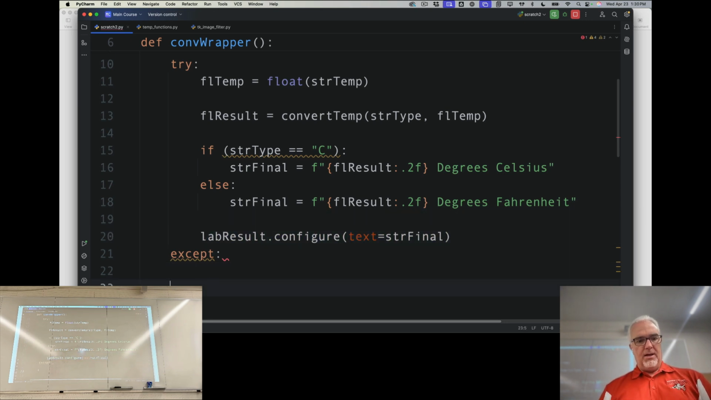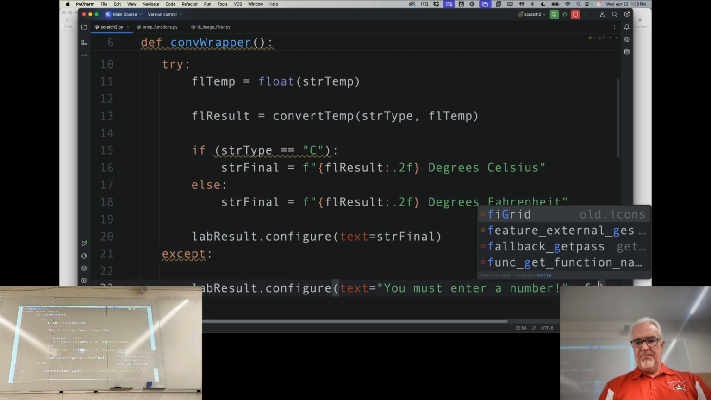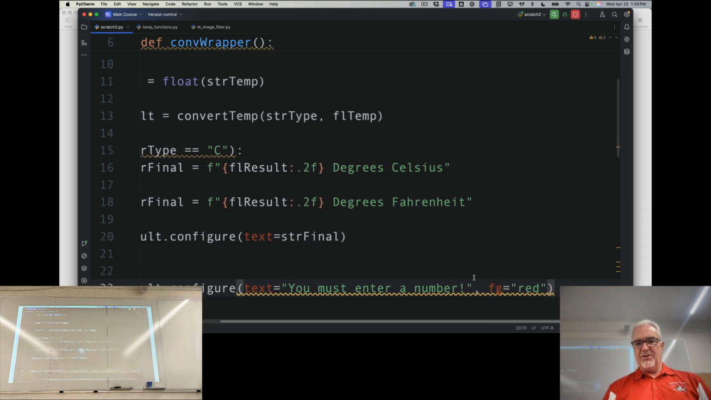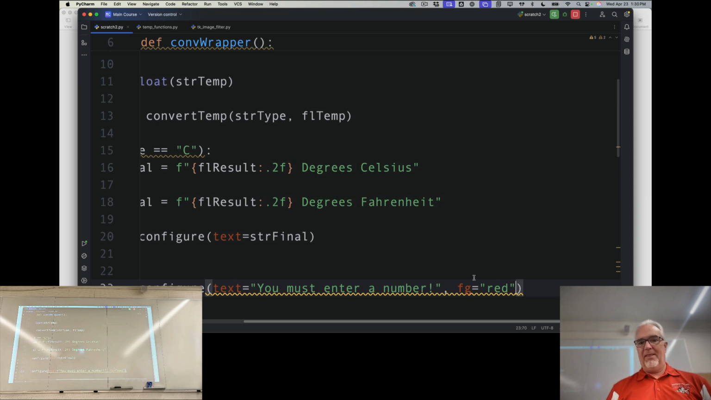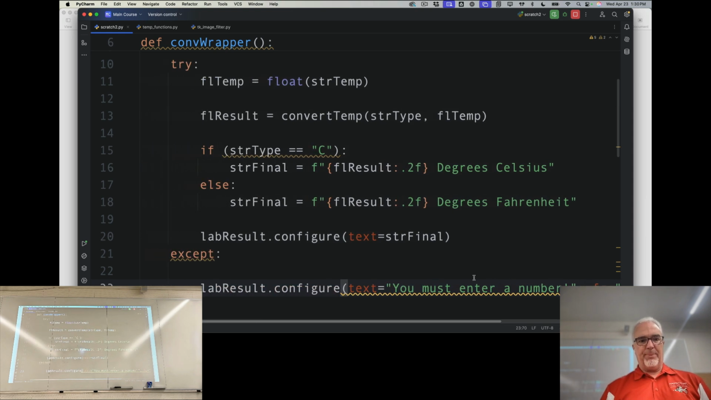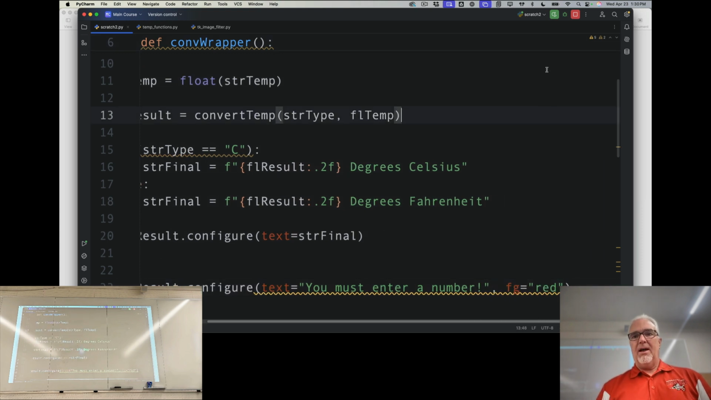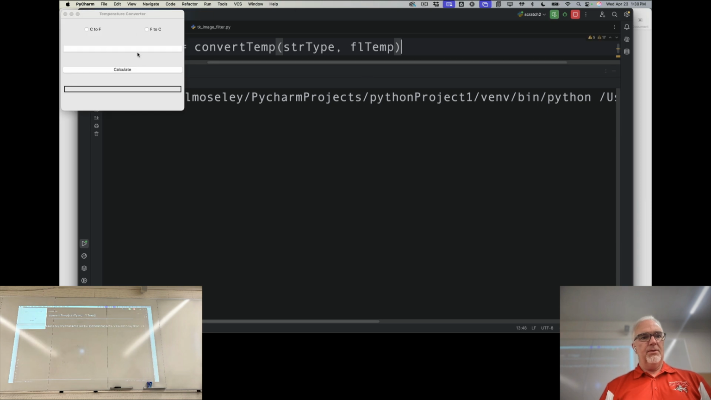Copy. Label result, configure, str text, you must enter a number. And I can also say foreground equals red. So I can change the text to red in that label. Now, let's try this out and see how this works.